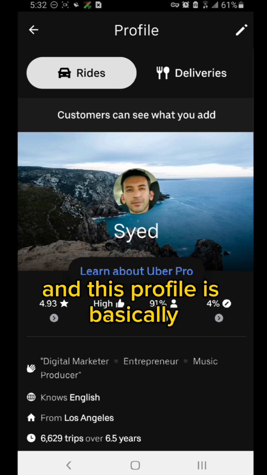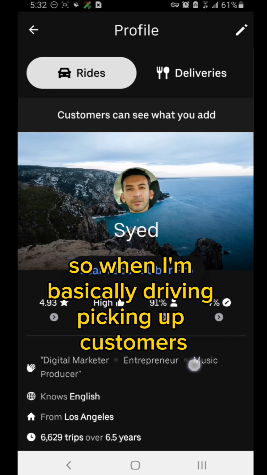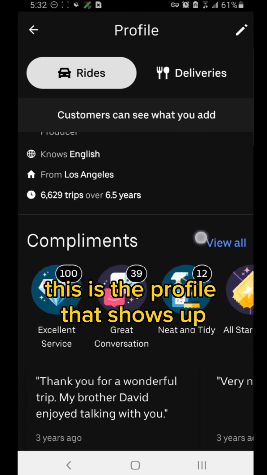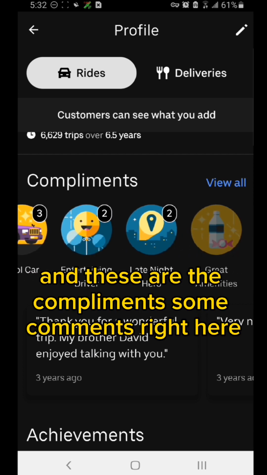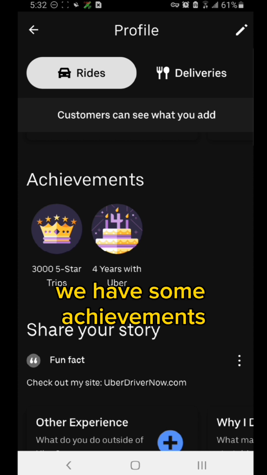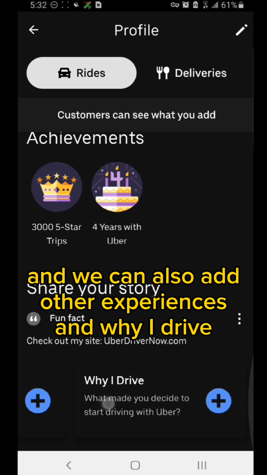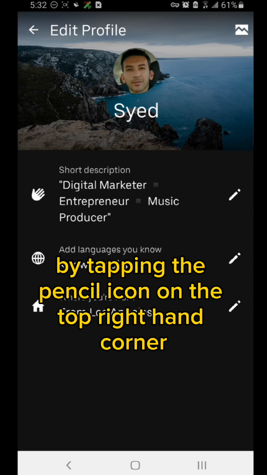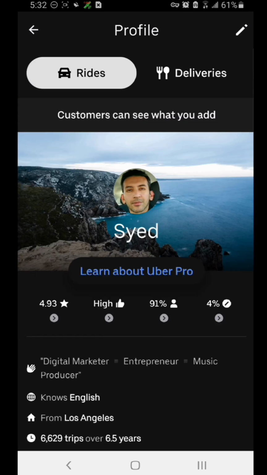And this one is the rides profile. So when I'm driving, picking up customers, this is the profile that shows up, and this can also be seen by your customers. And these are the compliments, some comments right here. We have some achievements, and we can also add other experiences and why I drive. And you can edit this by tapping the pencil icon on the top right hand corner. Let's go back.